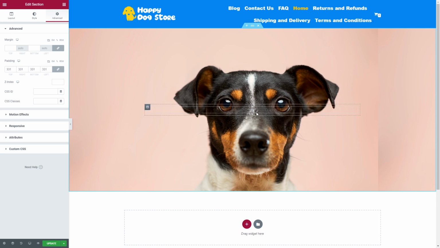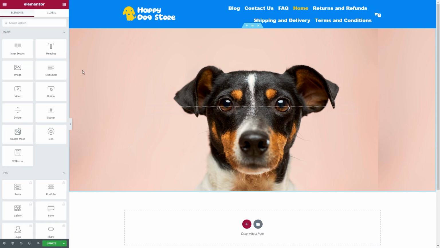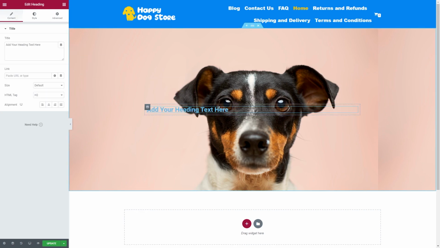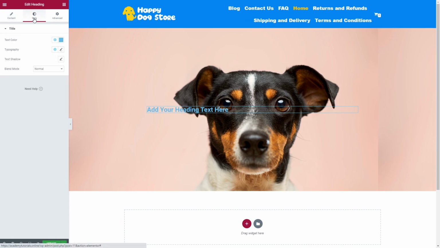So for example, if I would click on this section, I can add a heading. So all you have to do is just drag and drop elements to a certain section. So I'm just gonna add the text. I'm gonna do some style adjustments. I'm gonna change the color of the text. I'm gonna change the size of the text.